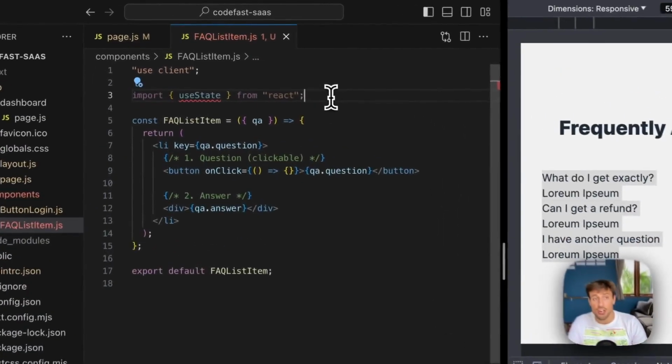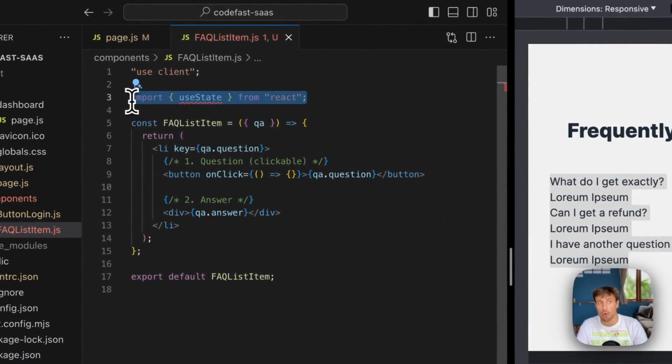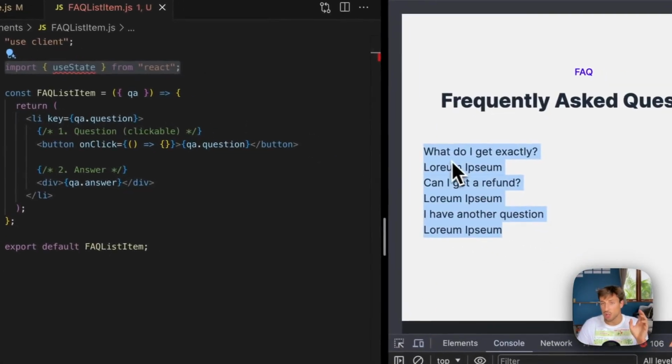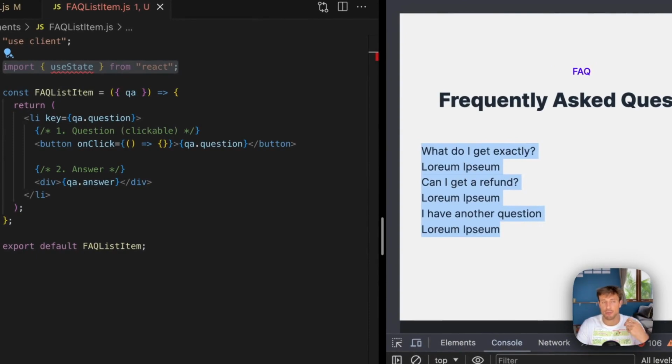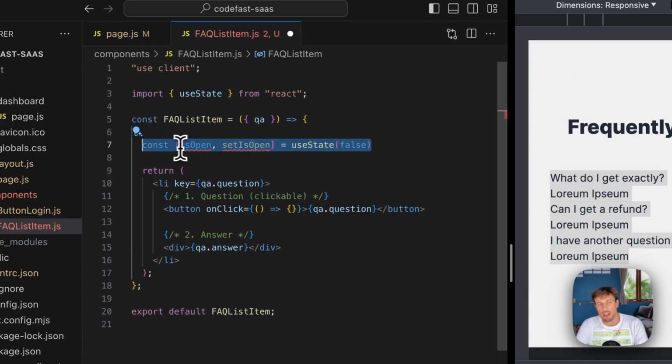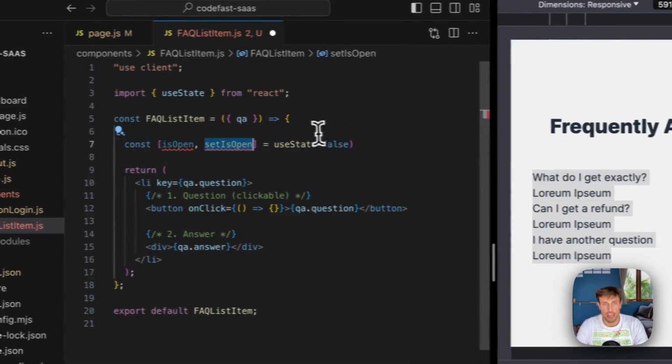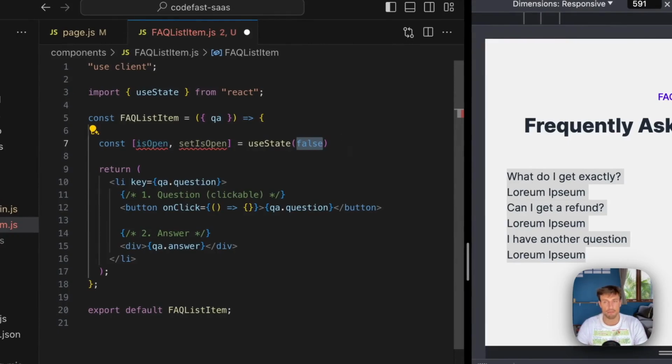Okay, now for each FAQ list item, we want to import the useState hook we studied earlier, because we want each of these list items to have a stateful variable that says if the user hasn't clicked on it, then it's hidden. If the user clicks on it, then we show. So we're going to name it this way. We're going to call that Boolean variable isOpen, and the setter to change the value setIsOpen, and by default we give it the value of false. So every list item will not show the answer unless the user clicks on it.